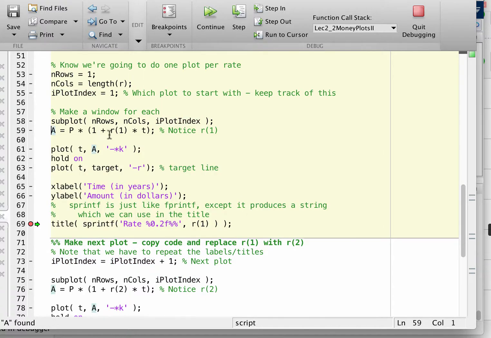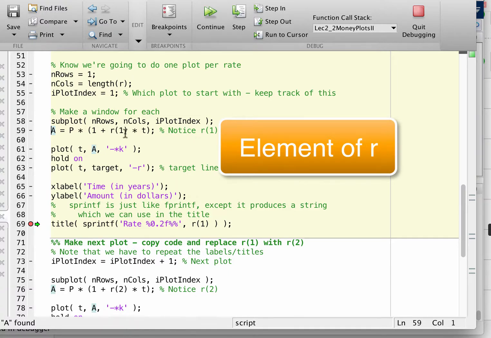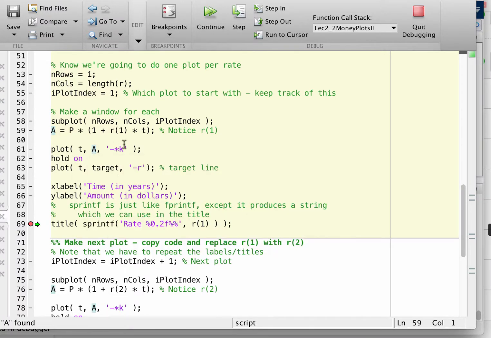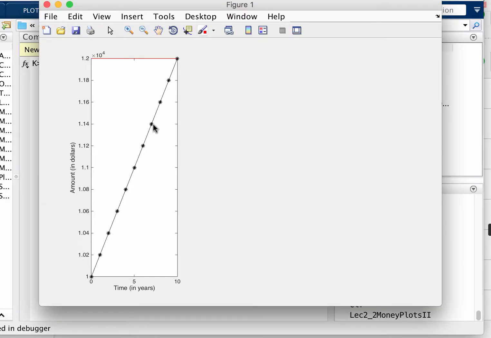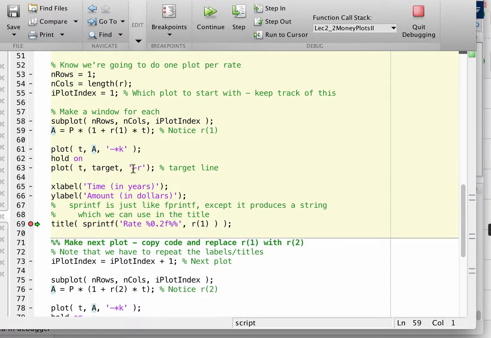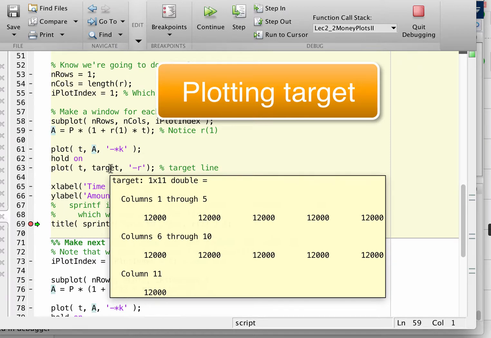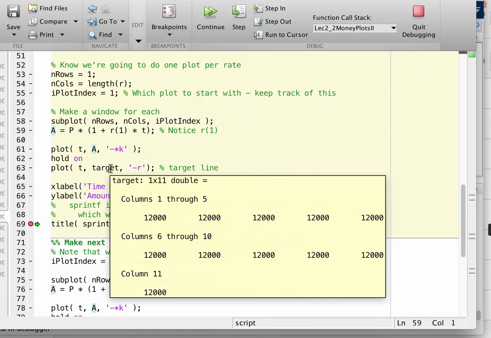Same equation we've been doing before, but you'll notice this. If I just put r in here, like I said, this will break. But if I take r and say give me the first element of r, then this is one number, and this whole equation still works. Now we can plot our t against our a like we've been doing before, and that will give us this plot. For the target line, that red line, here we're just going to take t and plot with target. And remember, target we've already set up cleverly to have the same number of elements as t, and it's all the same value, so you get a straight line out.